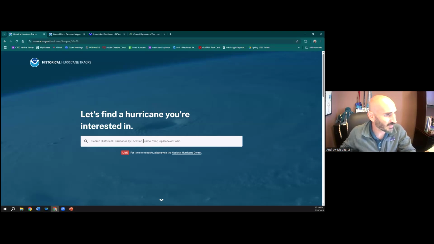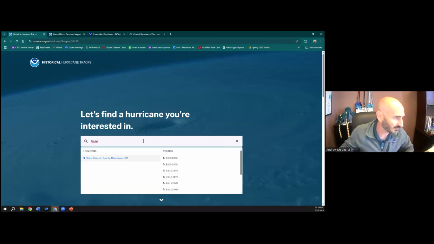All right, so like I said, this is what the main search bar would look like for the hurricane tracker. Let's say, for example, I live in the city of Biloxi. If I just type in Biloxi, it allows me to then click the exact location here. You can see it's trying to find matching storms too, but since there's not a storm named Biloxi, that's not relevant. But keep in mind, it will also allow you to find storms this way.